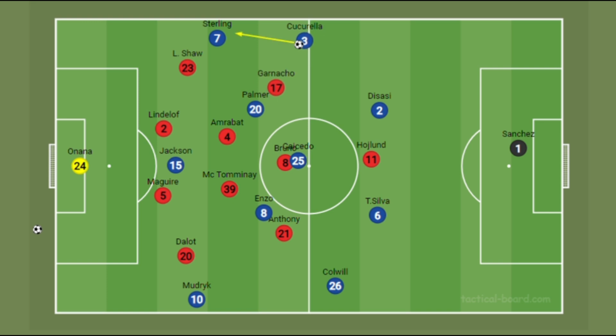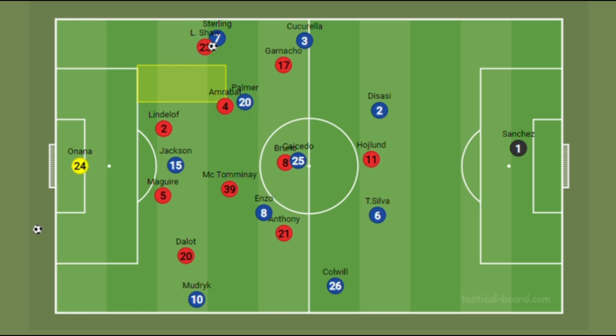Højlund was very important in forcing Chelsea to play down the right. And since Cucurella was playing out of position, his only pass will be played towards Raheem Sterling, where Luke Shaw will effectively switch and win the ball off Raheem Sterling.